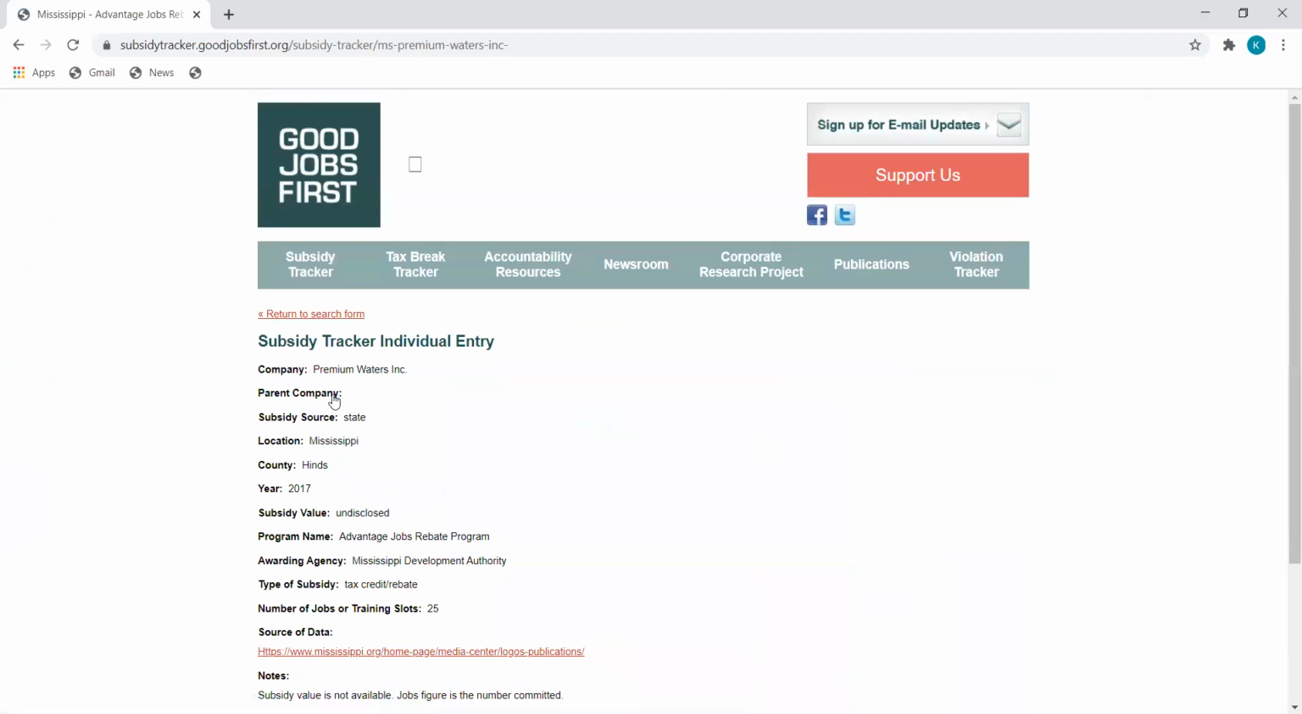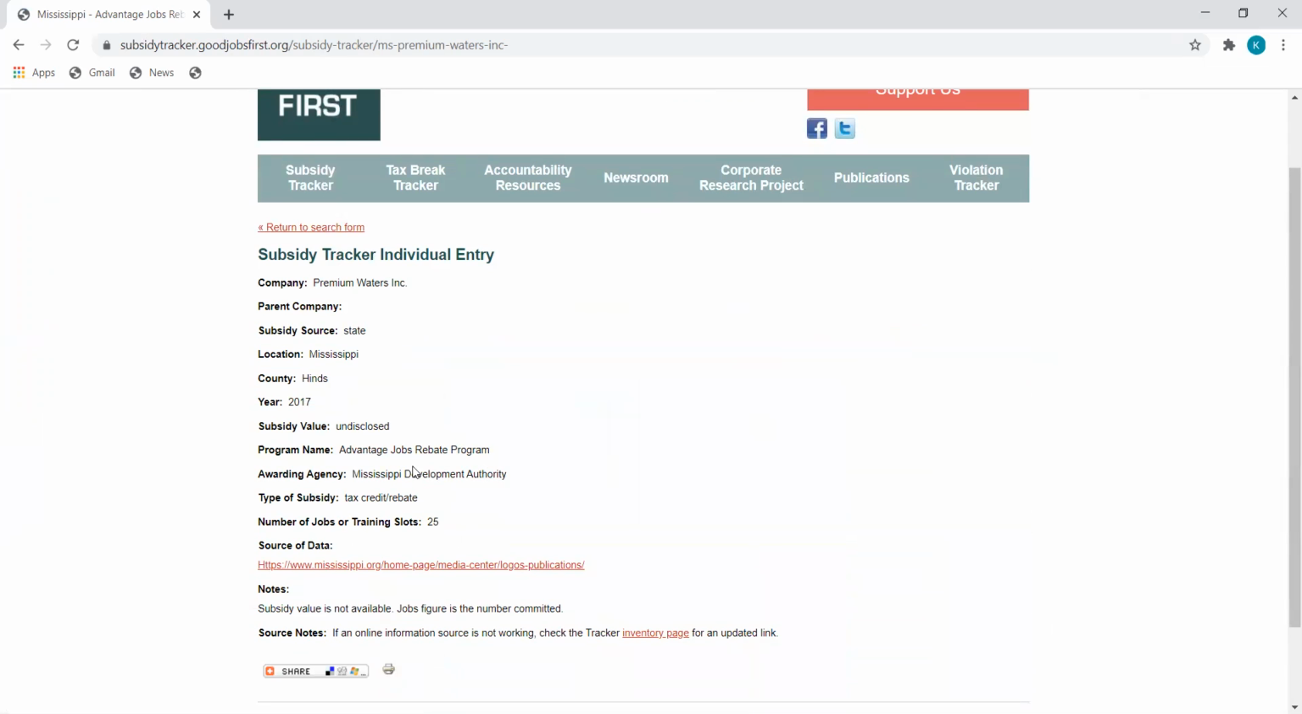Let's look at one entry. I wanted to show you this particular program because in this example, you will notice that the subsidy value is undisclosed. So you will see entries in Subsidy Tracker where we do have company names, in this case, Premium Waters, but we do not have information about subsidy value. So the Mississippi Development Authority provides us company names, but not subsidy award. We still include those types of data points in Subsidy Tracker. Again, we link to the original source.